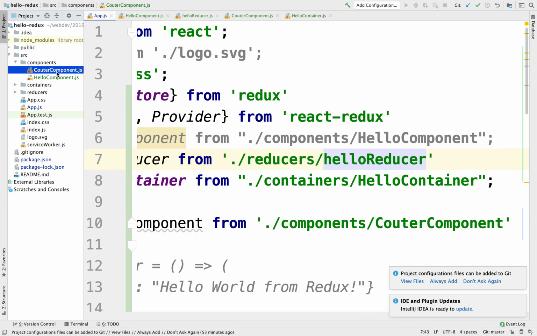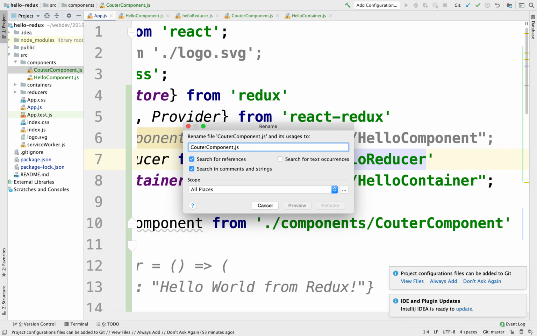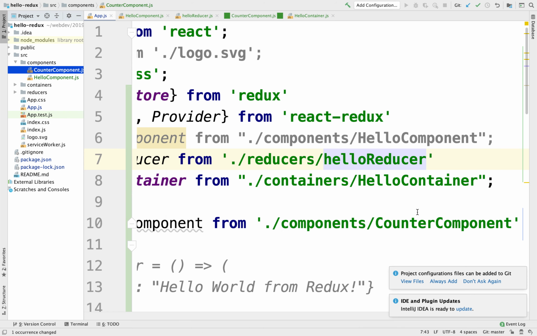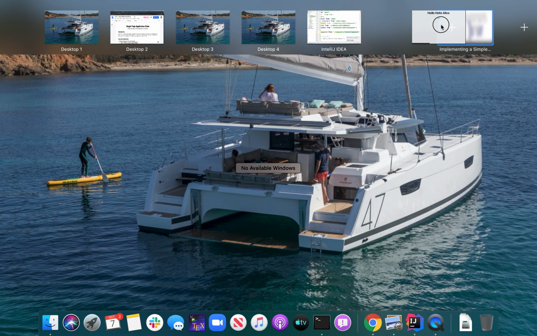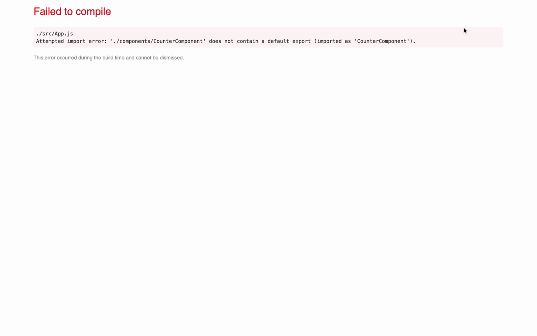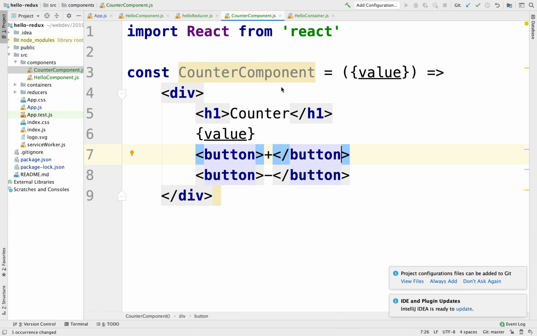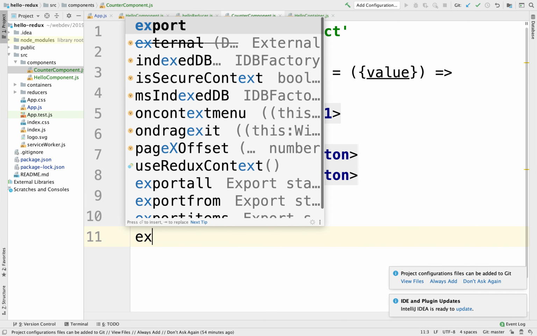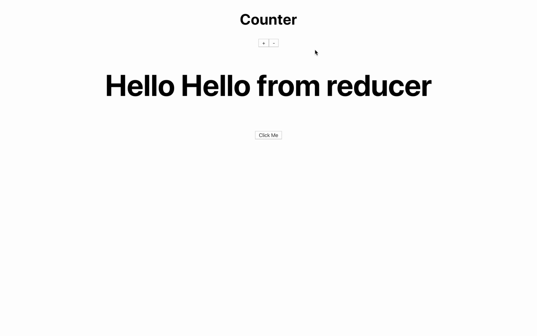can I do, real quick, refactor, rename, counter. There we go. All right, so let's see. That should have rendered. And oops, does not match, blah, blah. Counter failed. Oh, I never exported it. Let's export this. So export default counter component. There it is. So here's our component at the top, counter, and then hello, hello from reducer. Everybody good? All right, excellent.